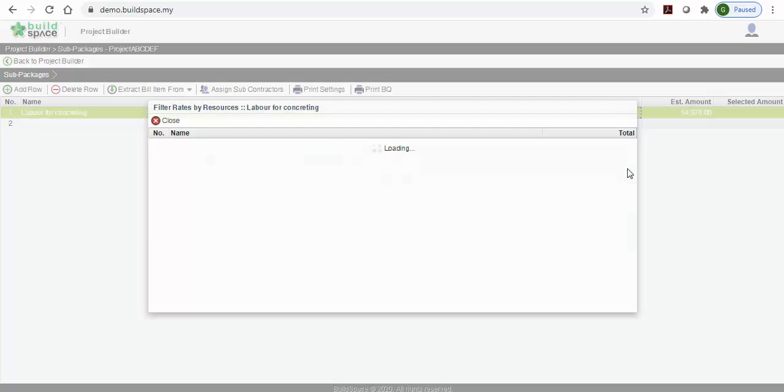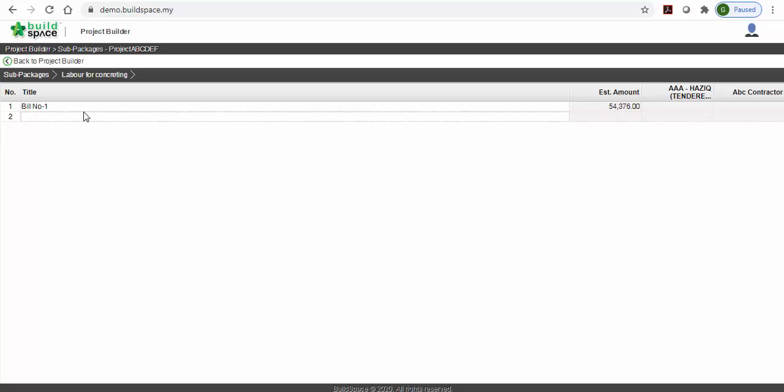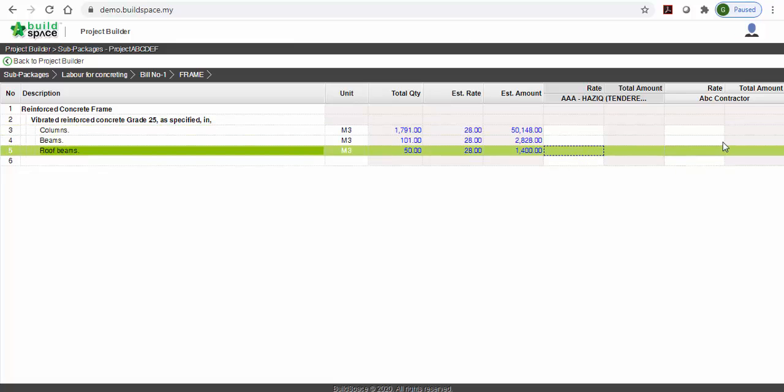You can go to here, view. Yeah, your labor cost is 54,000. If you double click, it will automatically filter the item, the concrete item only. You can see from here. And then the rates, this rate is only the labor cost, 28 ringgit, you can see from here. And then you can key in your subcon price here.